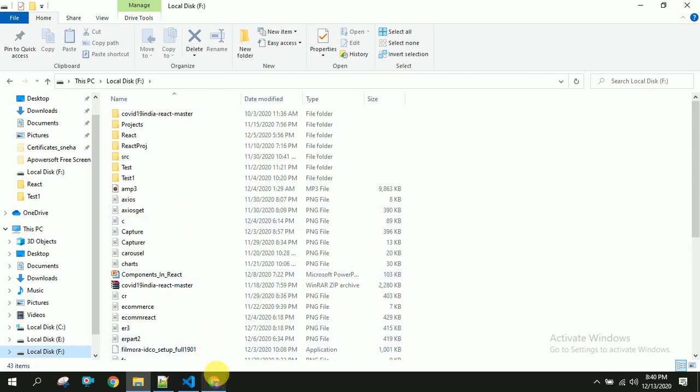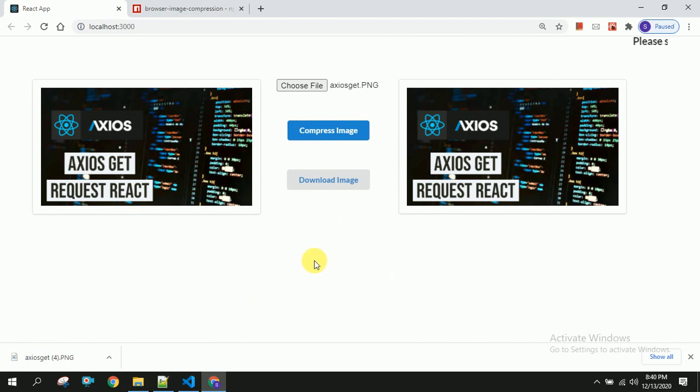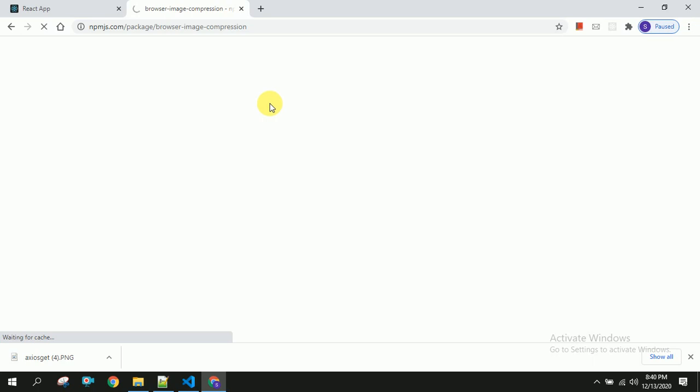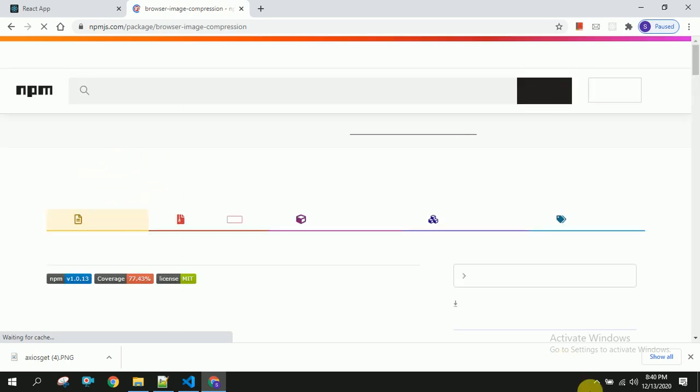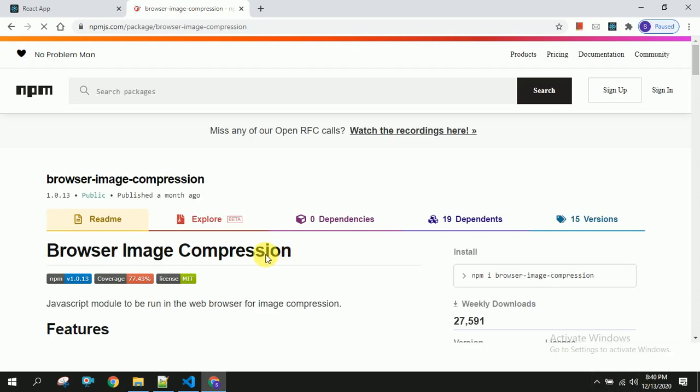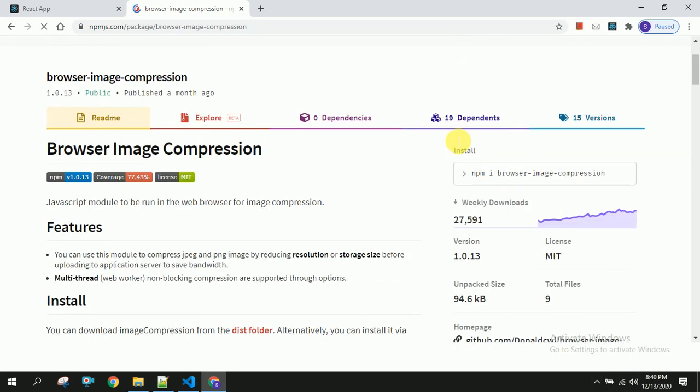So let us see how to do this practically in our application. For this we are going to use the browser-image-compression npm package. We are going to use this code in our application somewhere, but not entirely. You have to install it with npm install browser-image-compression. I have already installed this, so I'm not going to install it again.